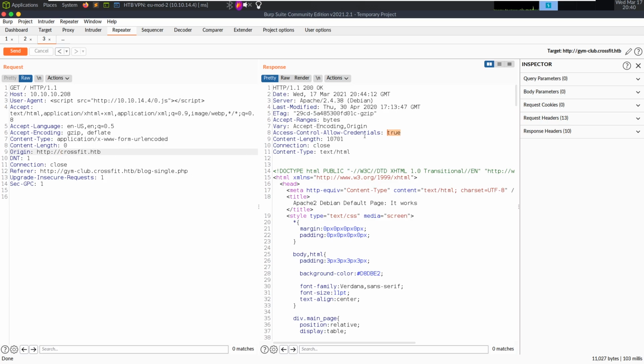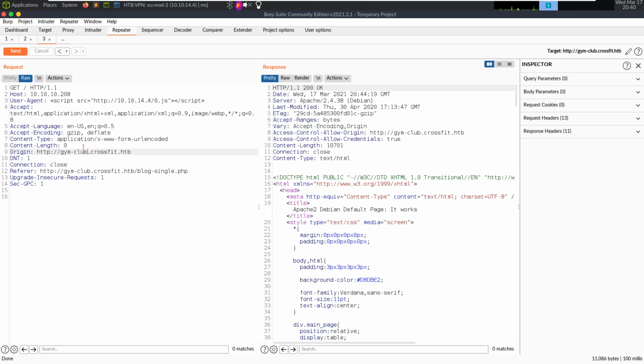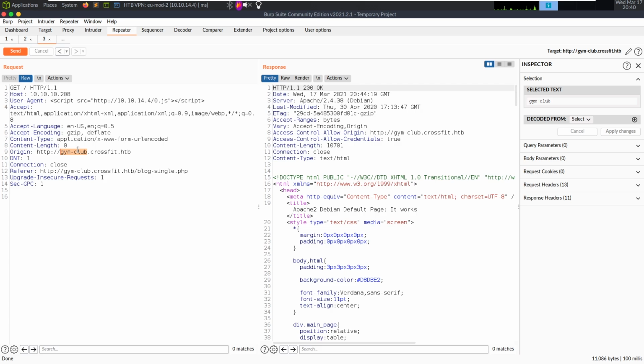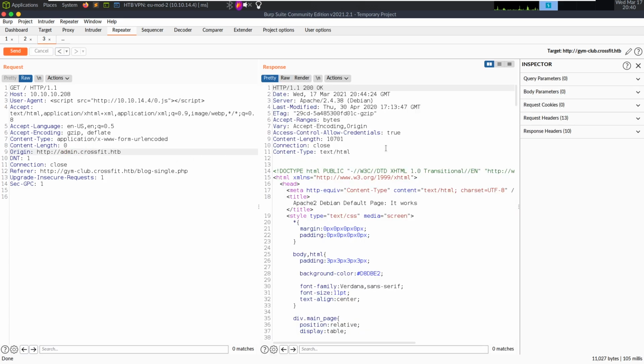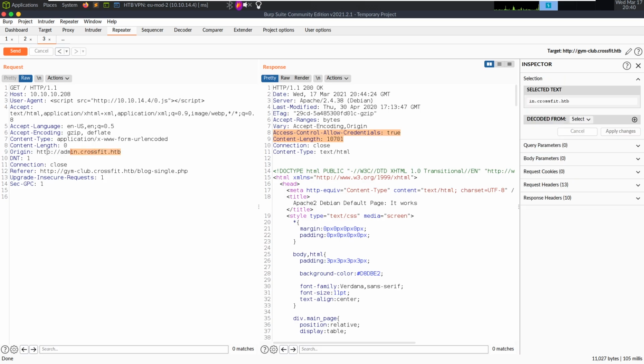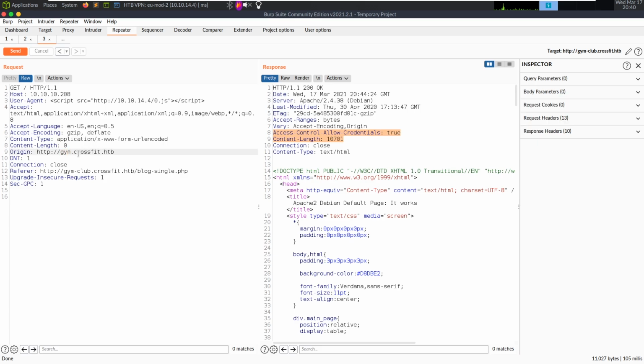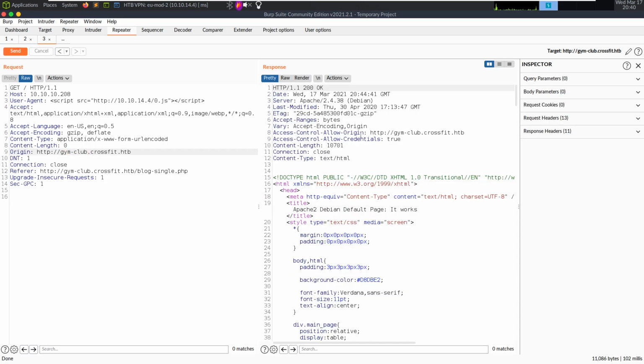we don't have that one line. We have this Allow-Credentials true, but we don't have it saying what the subdomain is. And we can put other subdomains like admin, and we don't have anything. So we have another way we can brute force the domain name, which is through this CORS origin header, because upon a valid header, this page will give us a different header saying it's valid. So if we do again gymclub.crossfit.htb, this is the header we want to look for.